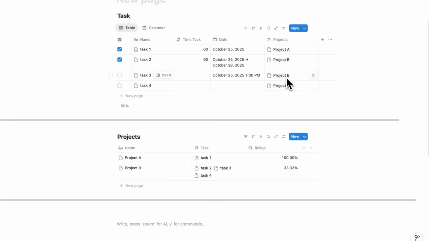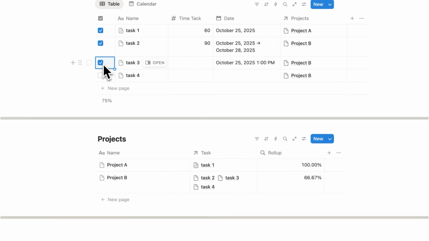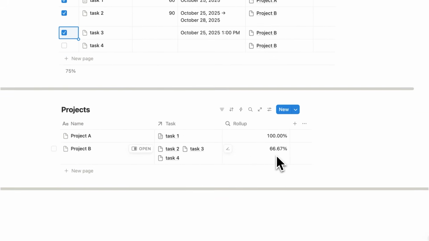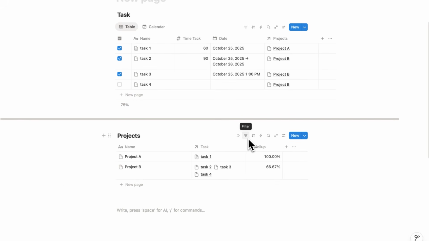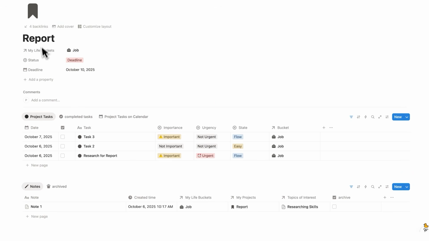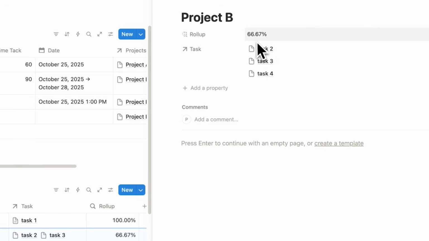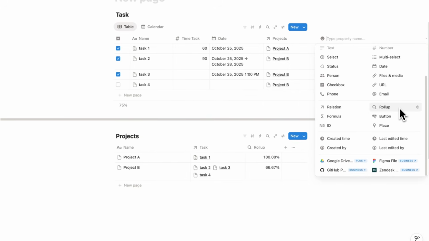So if I scroll up now and look at this project B and tick that in, automatically this now turns to 66%. So rollups can be useful, but personally I prefer using page templates and using filters to do that instead. I think that's a more useful user interface than seeing a list here and a percentage like this. But still, that is how rollups work.